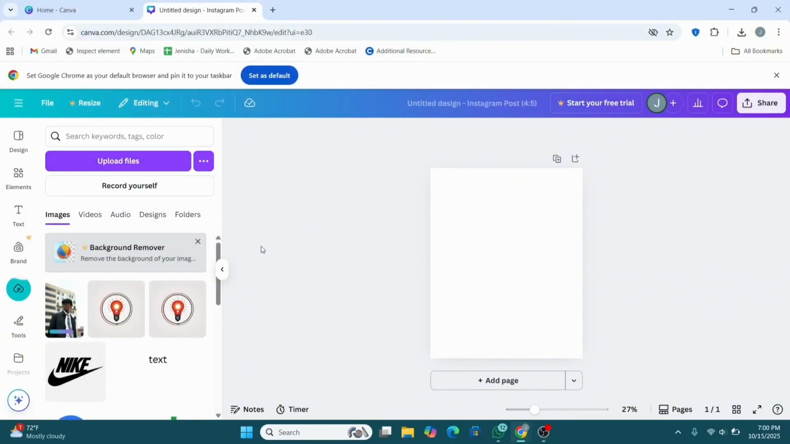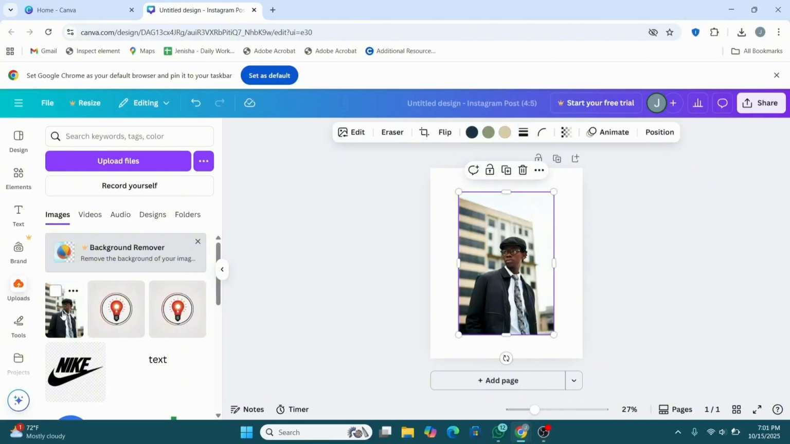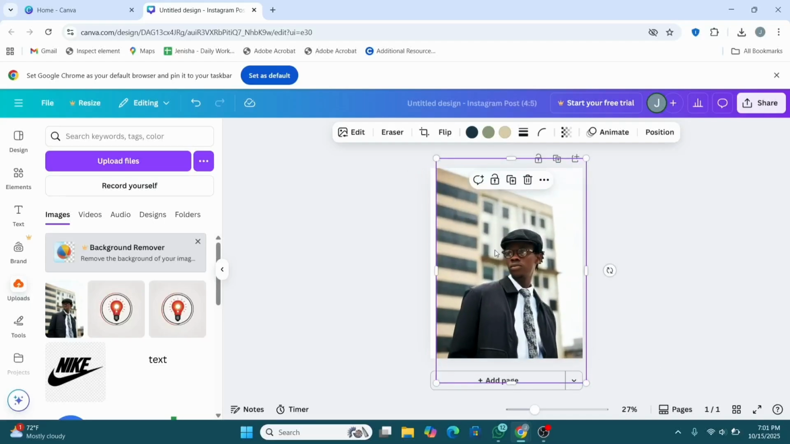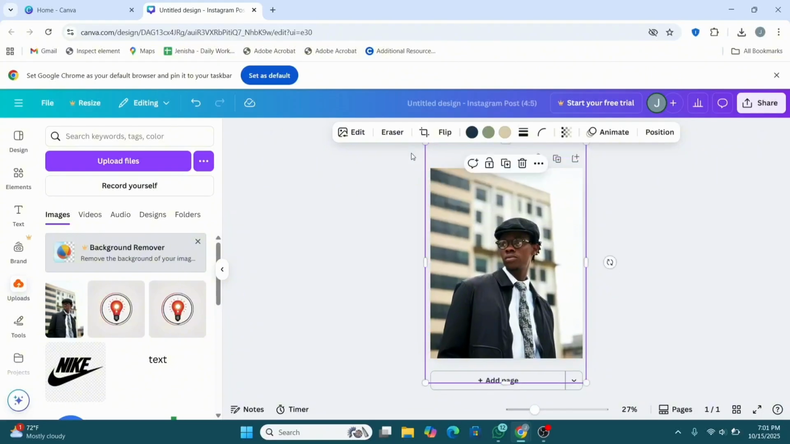And once you upload it here, you can just go ahead and drag the image onto your canvas. Or you can click on the image so that it will be uploaded on your canvas. So you can just go ahead and fit the canvas with your ratio of your picture like this. And there we go.